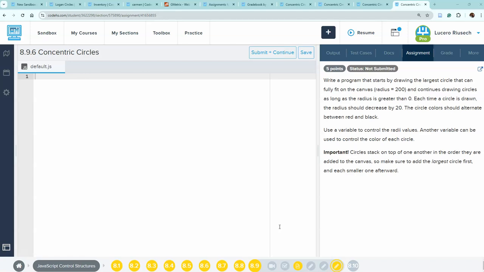My hesitation comes from this part right here. The circle colors alternate between red and black. So to do that, we would have to have the odd circles be red and the even circles be black, and that would be done with a modulus. That thing where I told you it's the remainder. So that would be one way.